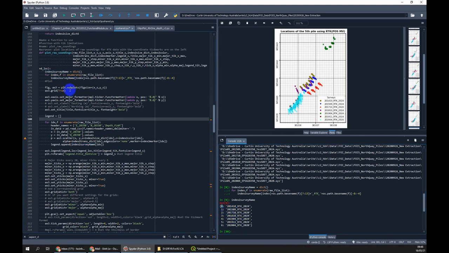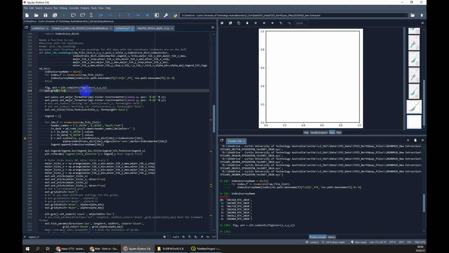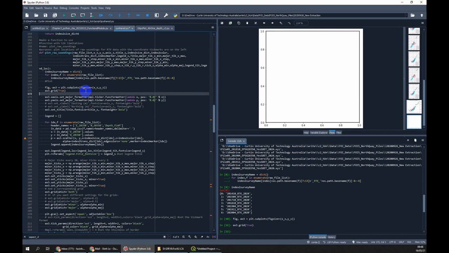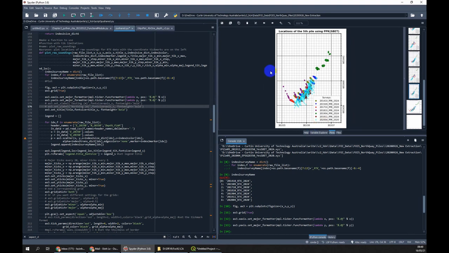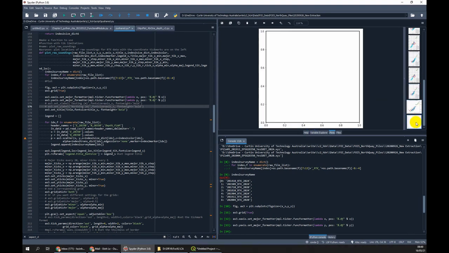Next thing here, we create a figure. You can see that we get the figure and we turn on the grid of the figure. Then we set the major format. We don't need to set the axis label. If we set it, we'll have east here and north here. But we don't need to do that because it's understandable. But if we want, we can do it. But it's a map, so we don't need to do it. Everyone understands which is east and which is north.